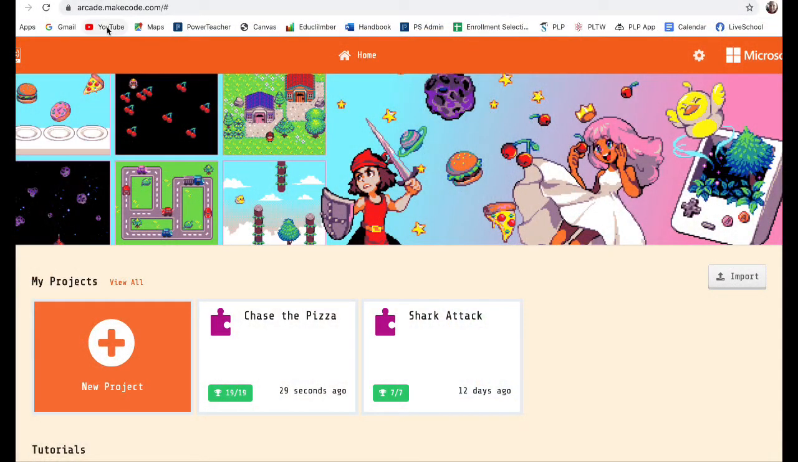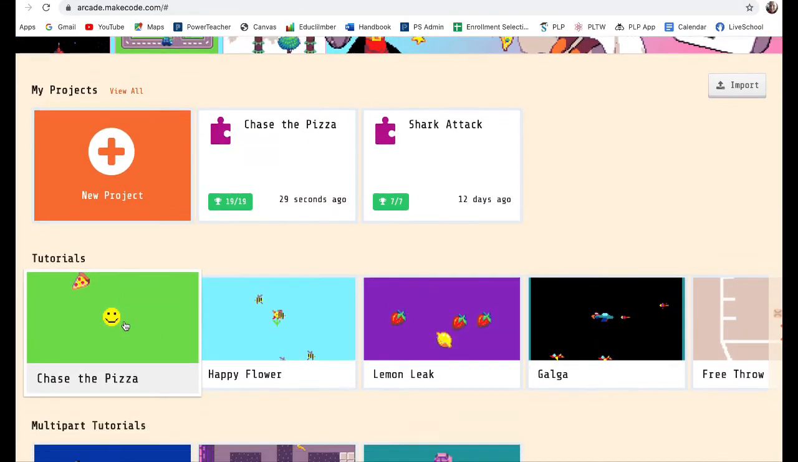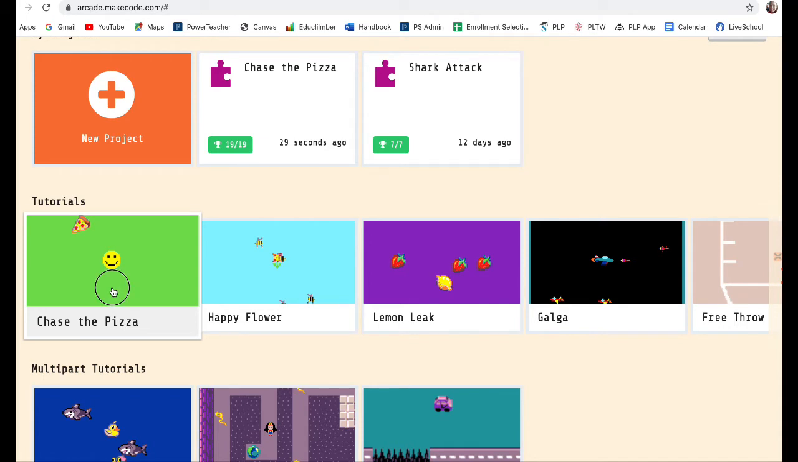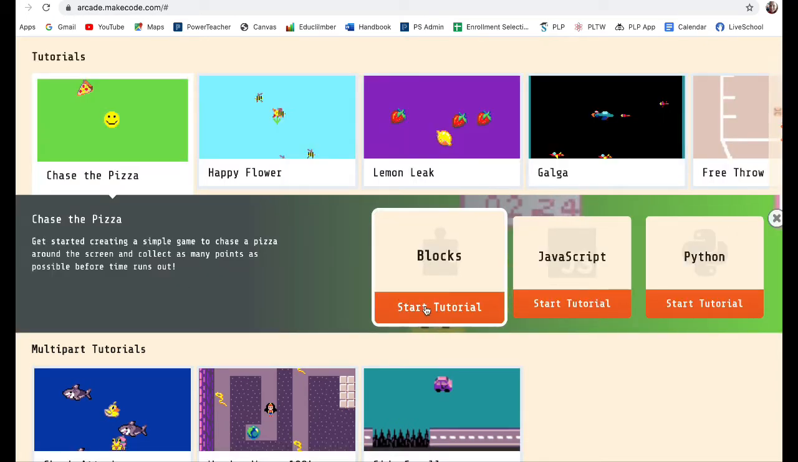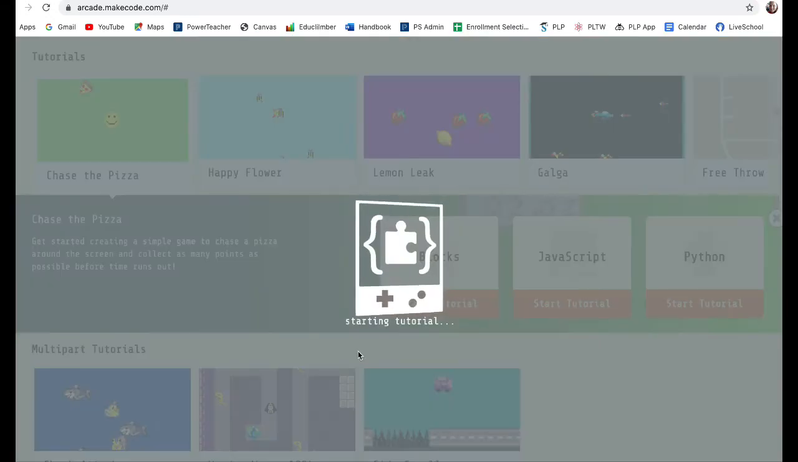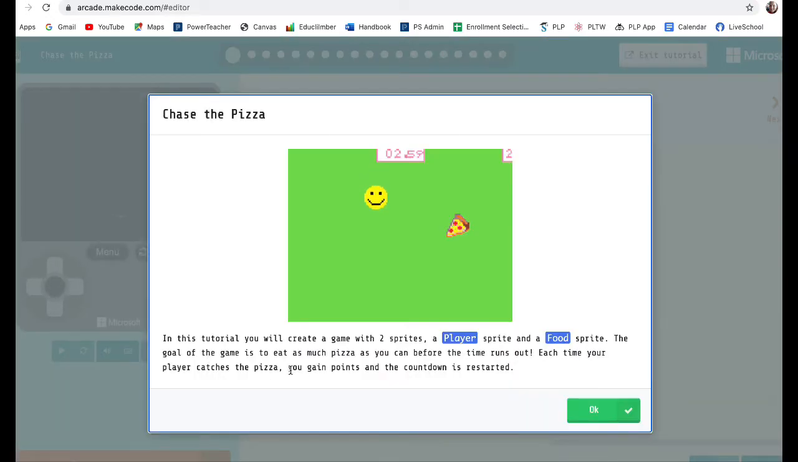Okay, I have gone to the website arcade.makecode.com, and I'm going to scroll down to the tutorials. I want to do the Chase the Pizza tutorial today. I want to use the blocks tutorial, so I'm going to click on blocks. So the Chase the Pizza game has you creating 2 sprites. One that you make up like the smiley face, and then you're chasing a pizza, and then you get points every time you touch the pizza.